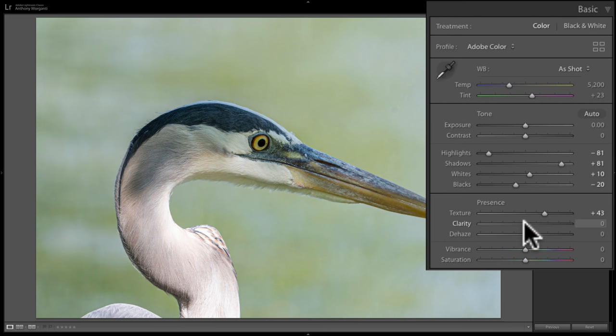And I will add a bit of clarity. Clarity will affect the luminance values a little more so than texture will. So I'm going to back that off a little bit too. So we have then dehaze. I'm not going to do anything with dehaze here. It's not hazy. Vibrance and saturation. I'm going to add some saturation, just a little, maybe around 10.